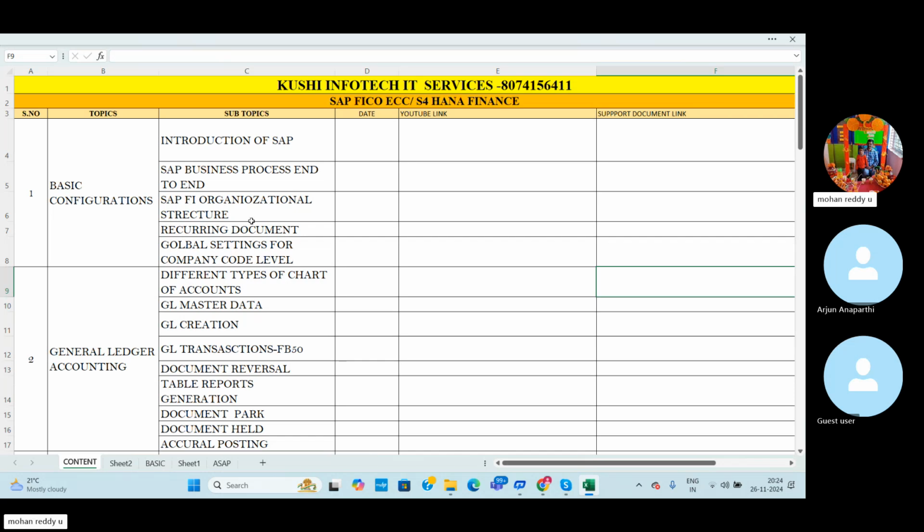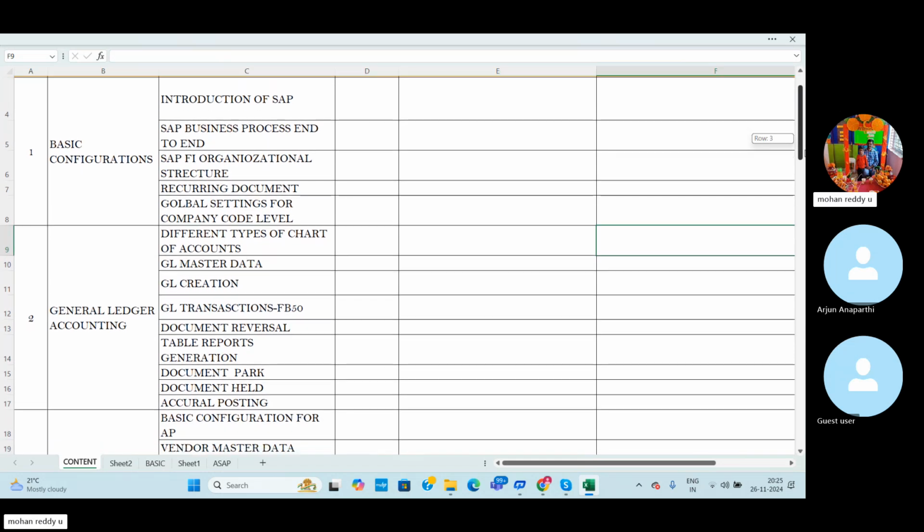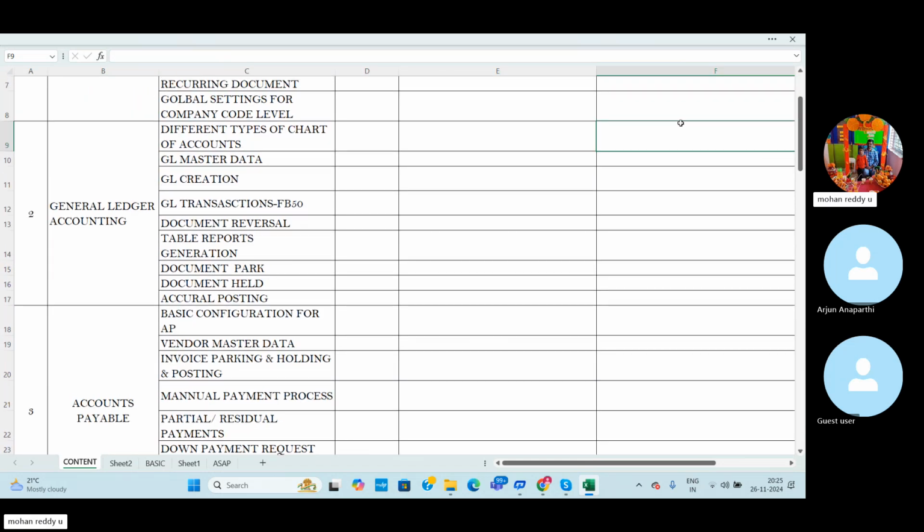I mean, at the client requirement, the client has how many businesses, how many company codes, how many business areas, how many plants. So all this kind of information will be updated in the FI organization structure and global settings level. Country wise, we need to update the global settings and general ledger accounting. So this is different types of chart of accounts, GL master data.